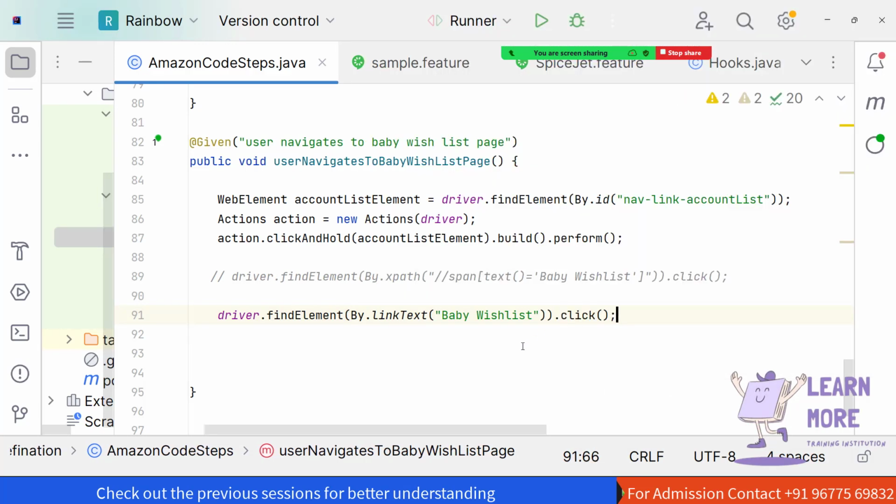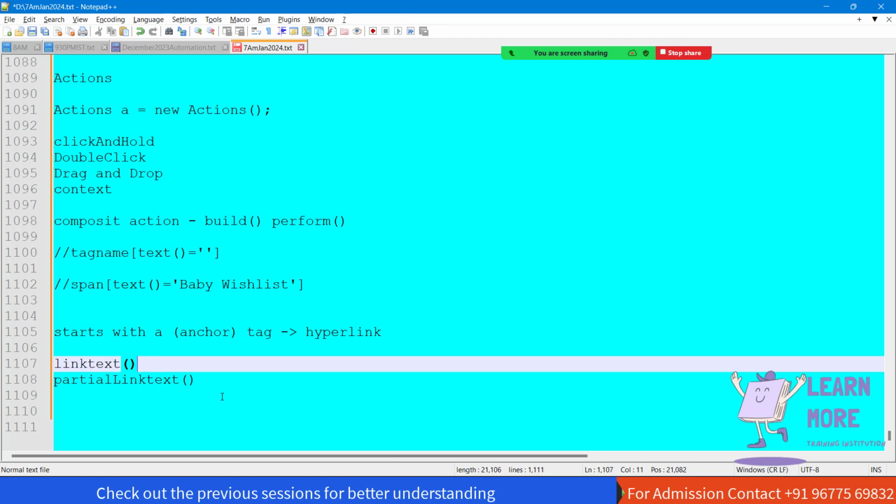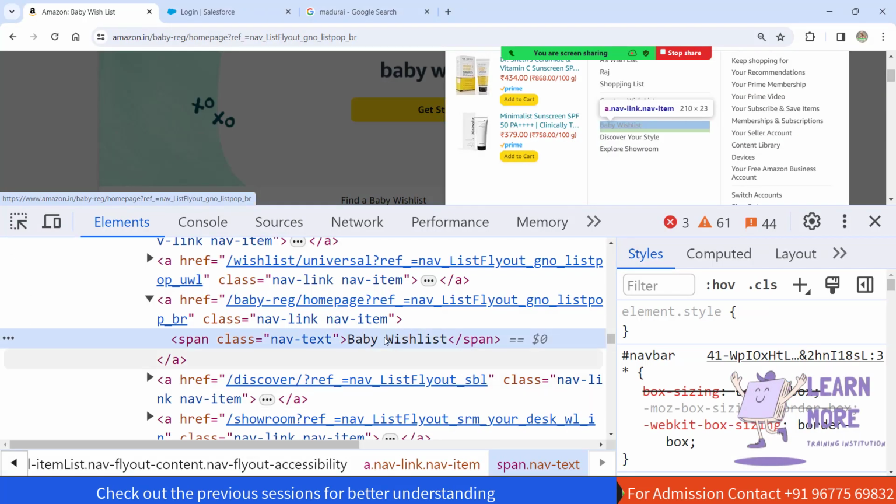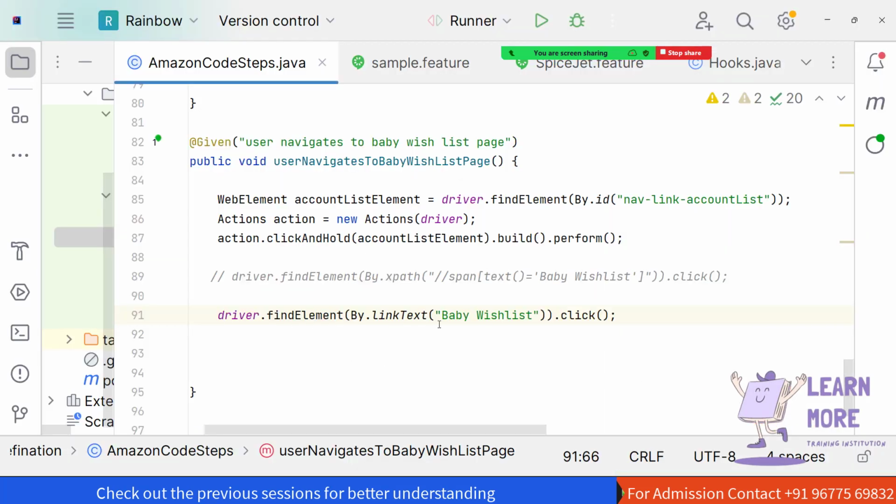What is the difference between the link text and the partial link text? In the case of link text, we should provide the full text, which is nothing but the entire string. So here we should provide the entire string called baby wish list. One and only if we provide the entire string, the link text will work.